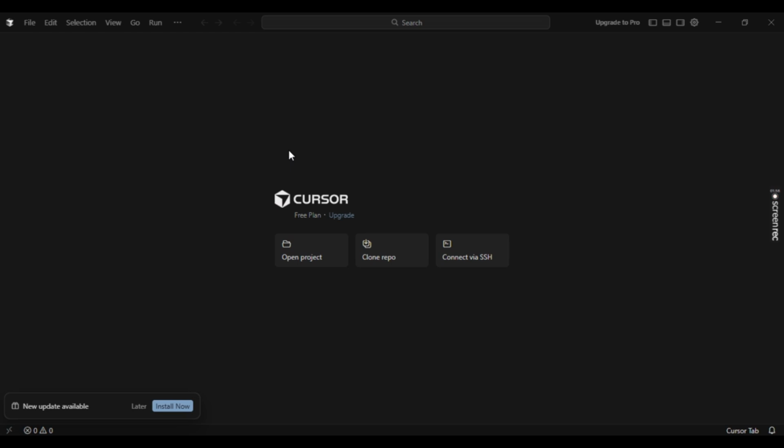First things first, you simply install the app and open it up after signing in. We have also created a video on how to sign in and how to install the app, so make sure to watch that. On the top you should be seeing various options right here, and right beside Go you should be seeing View, just like that.